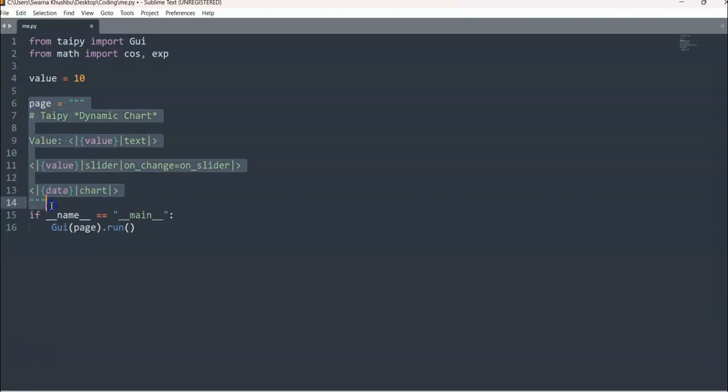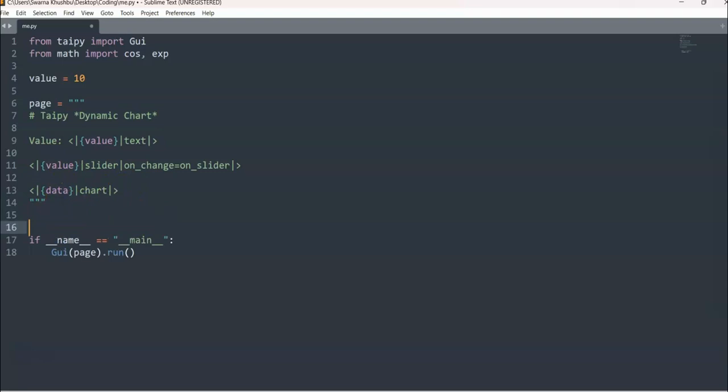So now this page section is done. What will happen inside the page section? First of all, the Taipy dynamic chart will come up, and then you will have a slider. When you change that particular slider, only then the graphical data will change. So for that we have to create a function for the graphical representation. First of all, let's create it for on slider. That means when you work with the slider, the graphical data should change. So I'll write def on slider.